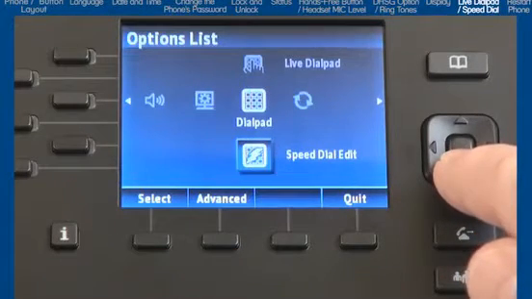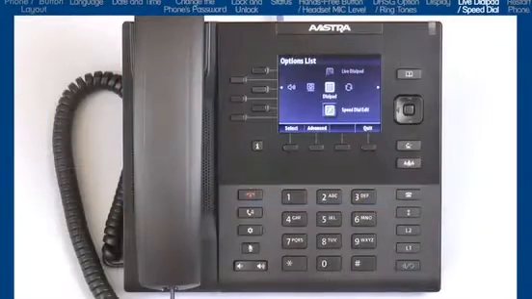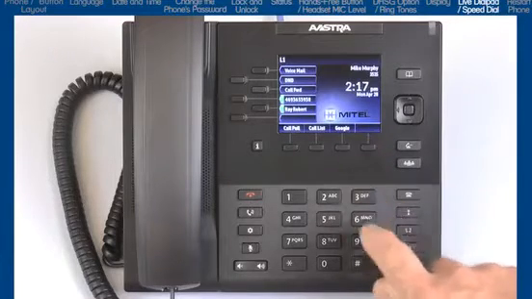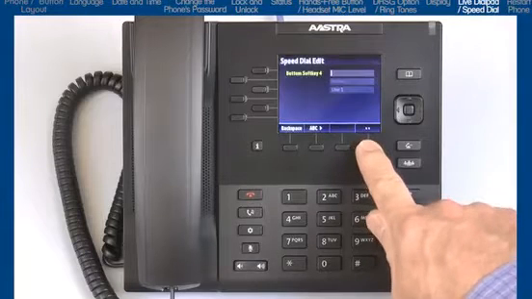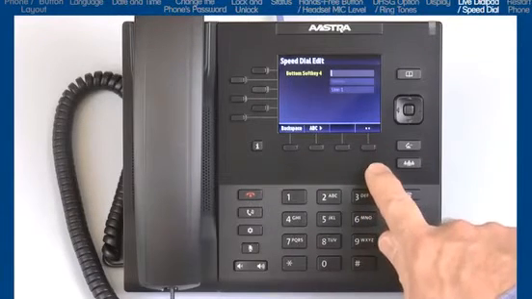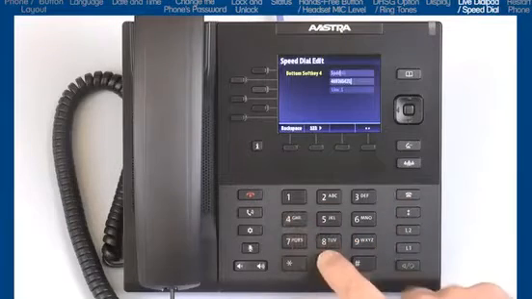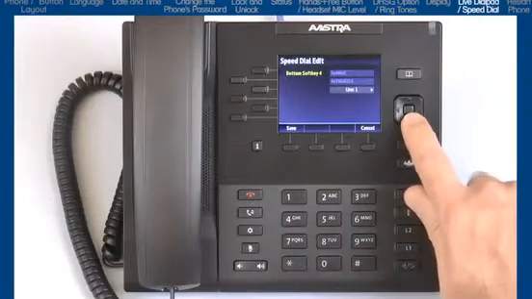Before I go into this option, I want to tell you that there are 3 ways to add speed dial numbers. The first way is from the main screen. Pressing and holding a blank soft key for 3 seconds will open up a dialog box. Using the dial pad, enter the name, phone number, select the line, and press Save.